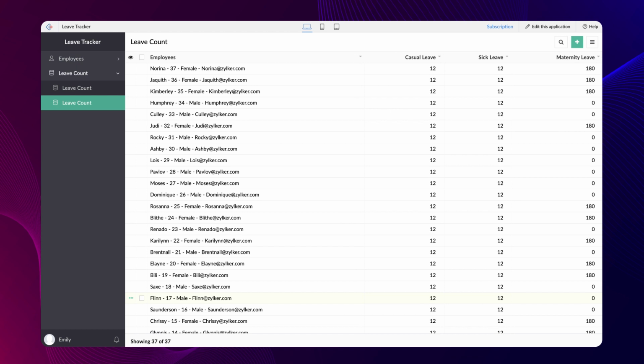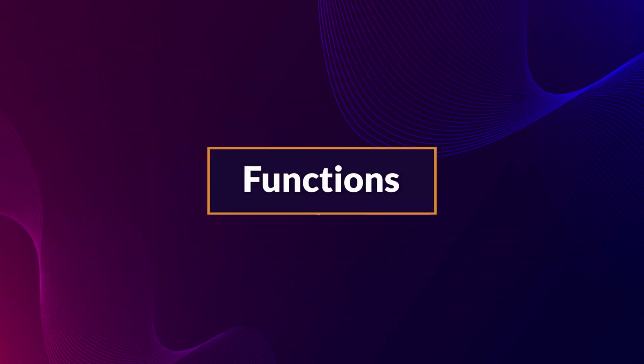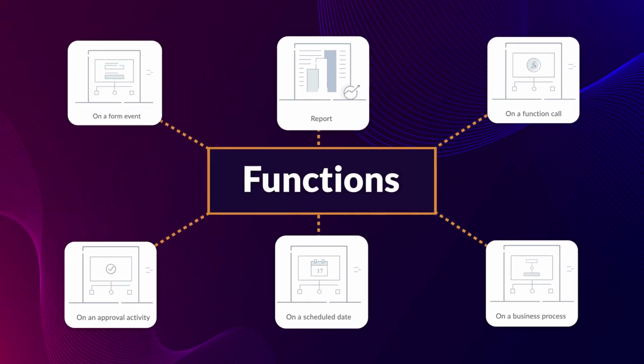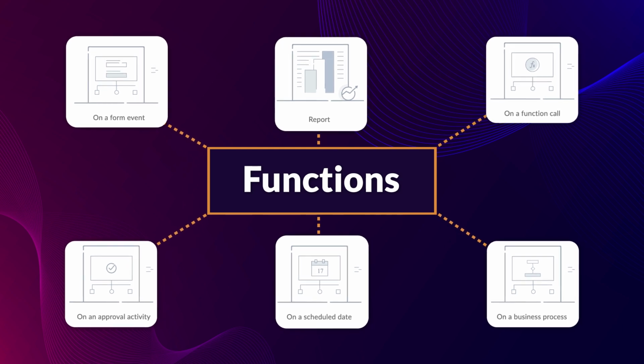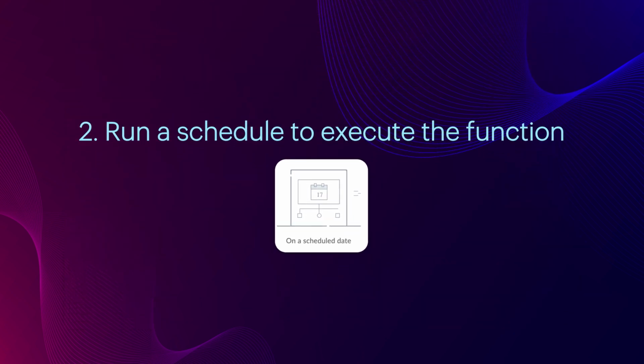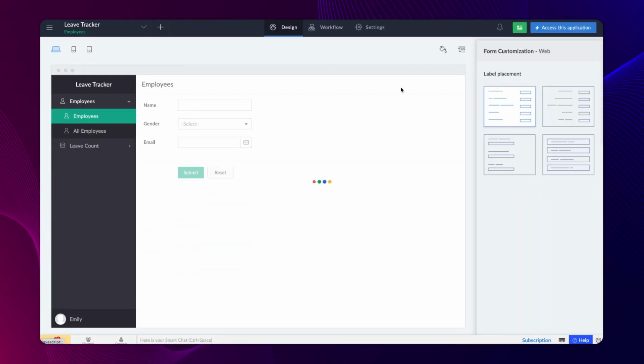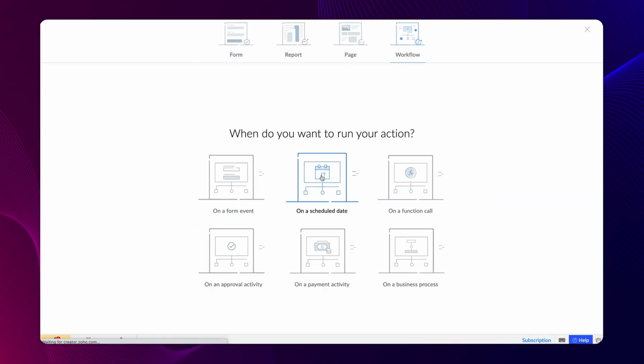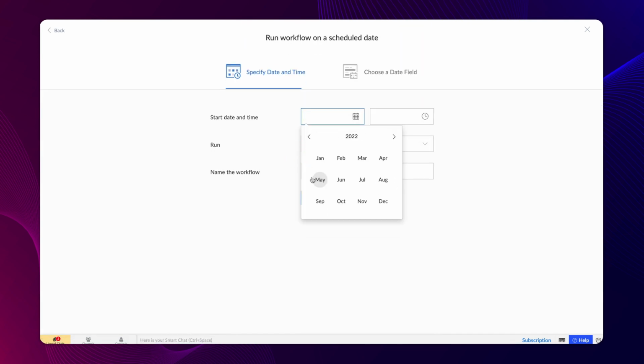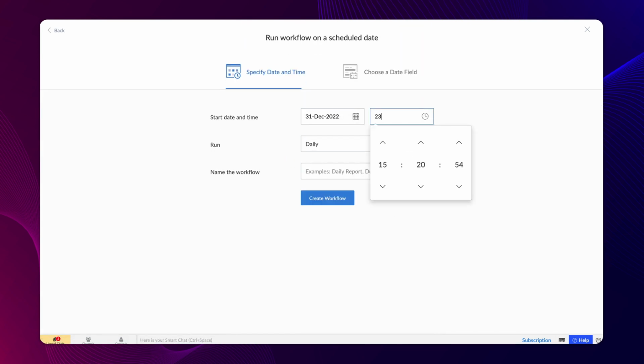You may wonder if the function trigger has to happen manually every time. As mentioned earlier, functions can be used in different workflows you create. In this scenario, we could automate the leave reset process by creating a schedule workflow to execute this function periodically. Let's see how it can be done. From the editor, proceed to create a workflow on a scheduled date. Choose a start date and time. Choose the runtime as yearly as the update has to occur every year. Name the workflow and click Create.